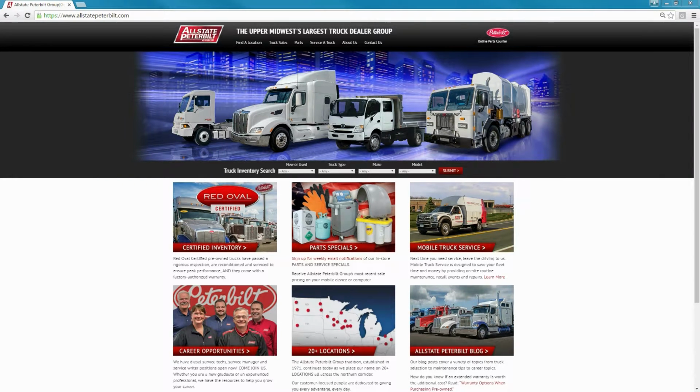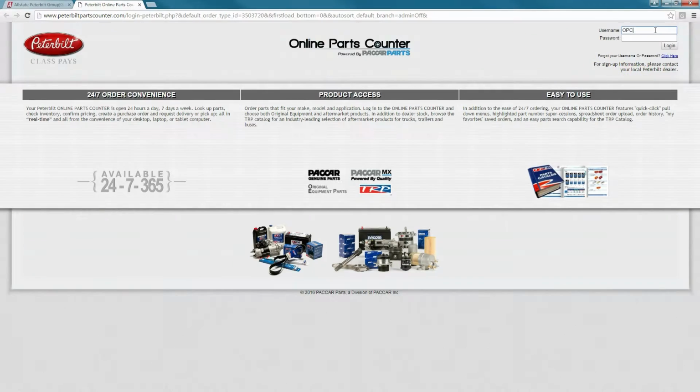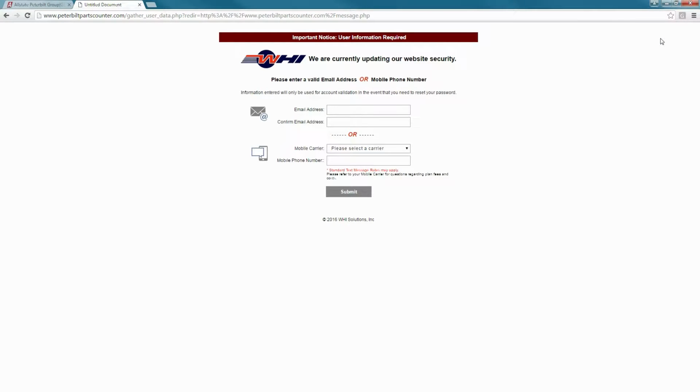To begin, go to allstatepeterbilt.com. Now click on the online parts counter link in the top right corner. You will enter the username and password that has been provided to you. Upon first login, you will be asked to enter an email address or mobile phone number.